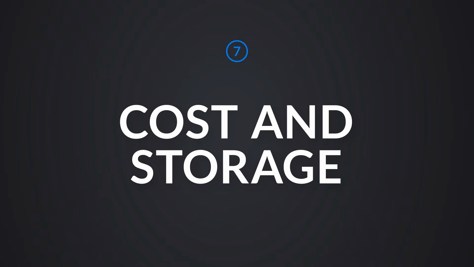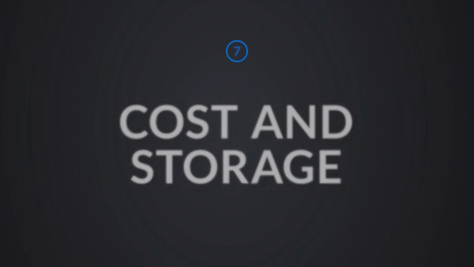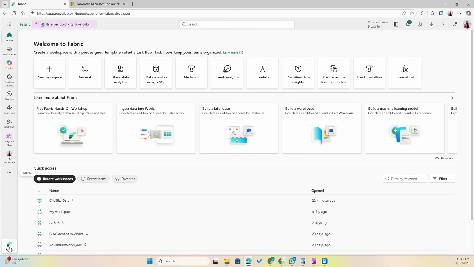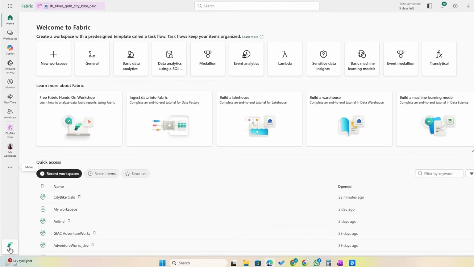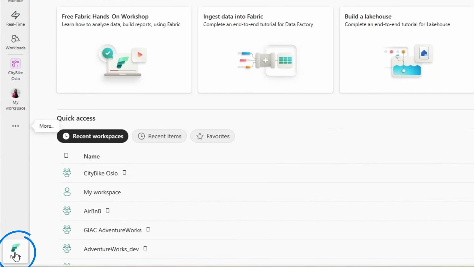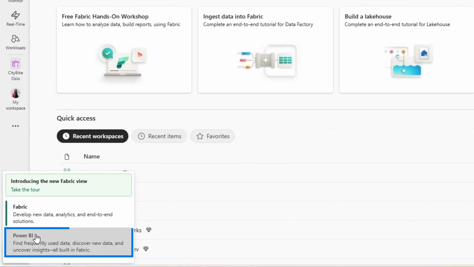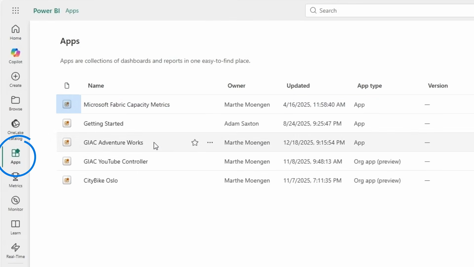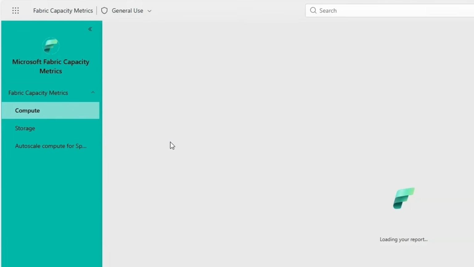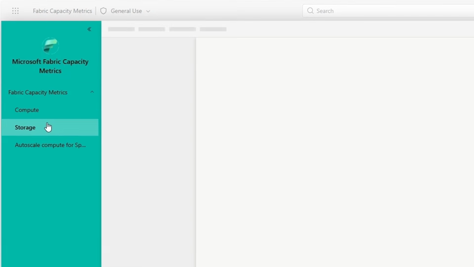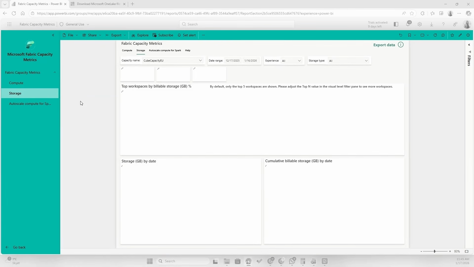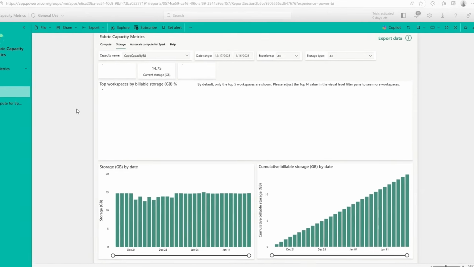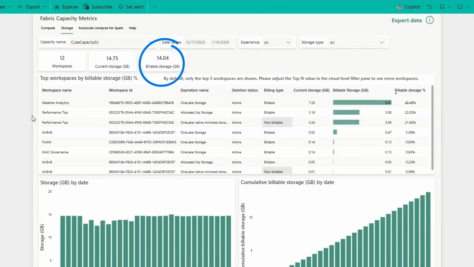Okay, so the last thing we're going to go through is the cost and storage. Fabric is using a pay-as-you-go storage model where you pay per gigabyte, and it doesn't consume any Fabric capacity units. To visualize your OneLake storage, take a look at your Fabric capacity metrics app. So if we open up that one and then check out the storage here, you can see the amount of storage that you have inside of OneLake that is going to be billable. And you can also take a look at what workspaces are consuming the most of your billable storage and so on.